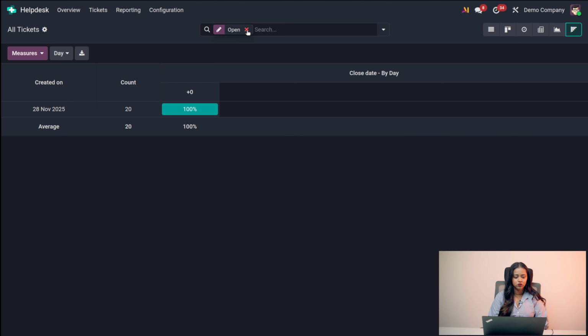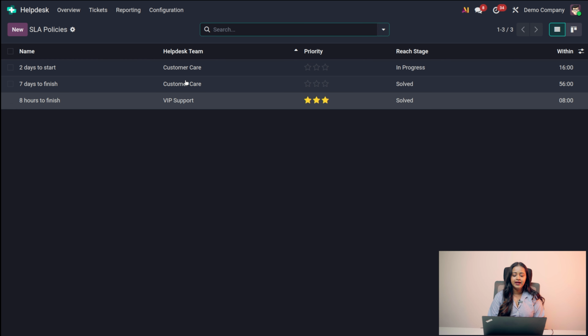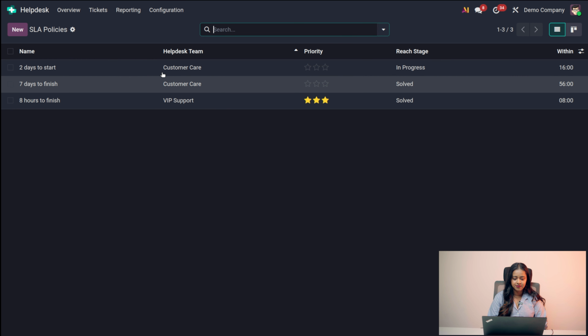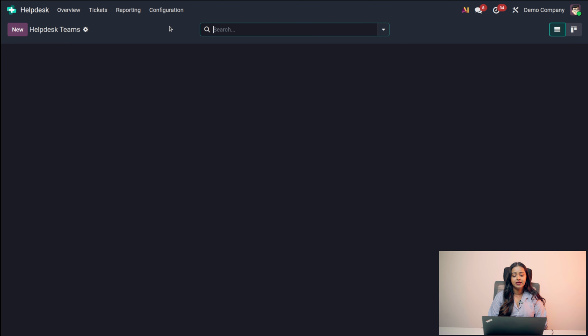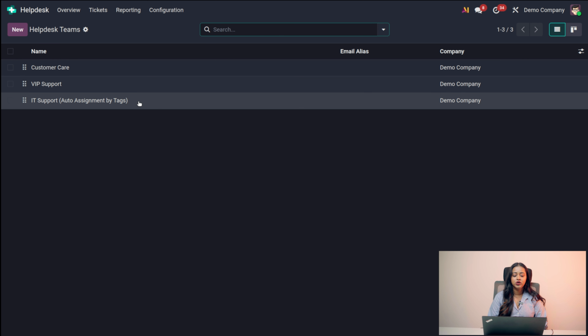So those are the different views. Now, before creating the ticket, let's go to the configuration, and from there, let me show you how to create the Helpdesk team. So right now we have 3 different teams. Okay, so this is the SLA policy. We have to choose the Helpdesk team. See, we have teams like customer care, VIP support, and IT support. Similarly, you can create a new one.